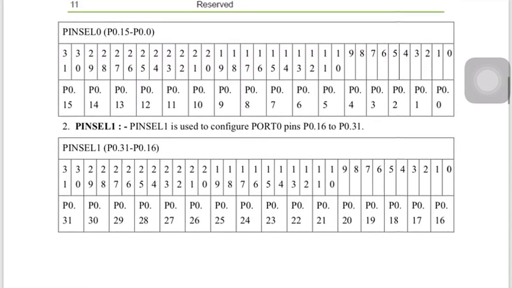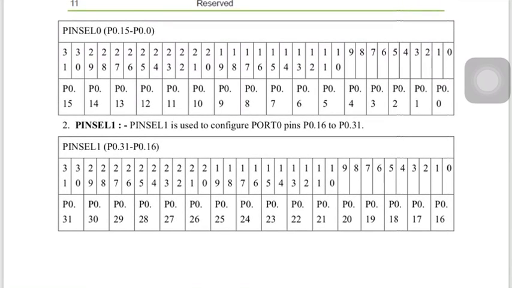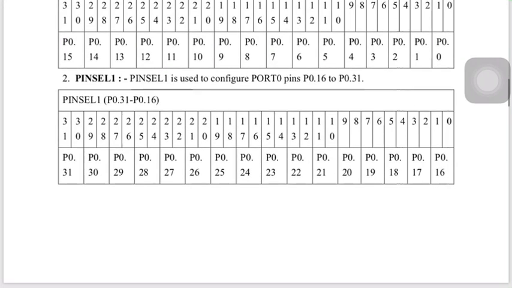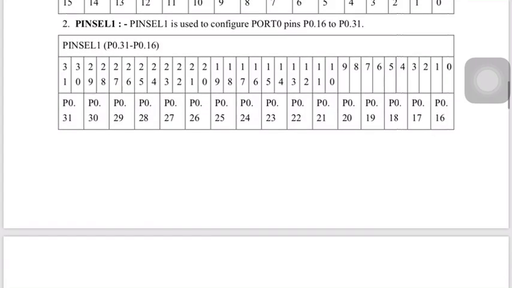Here is the pin select 1 register, which configures port 0 pin 16 to port 0 pin 31. Similarly, 2 bits are used for one particular pin. You can observe here that bits 0 and 1 are for port 0 pin 16, and bits 28 and 29 are for port 0 pin 30. So this is the pin select 1 register.